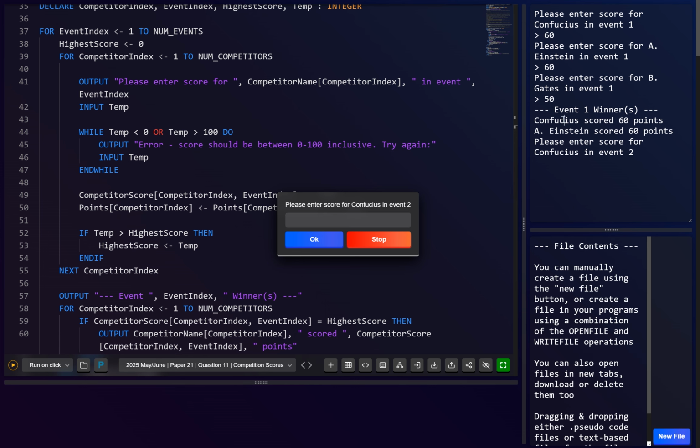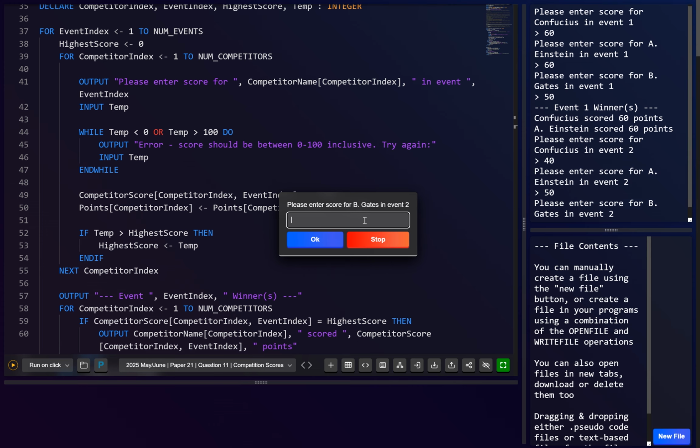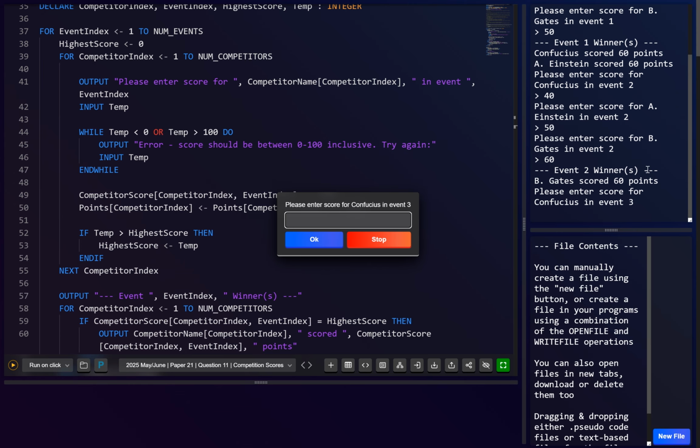Okay, so here for event 1 the winners are Confucius with 60 and Einstein also with 60. Let's go to event 2. Let's go maybe 40, 50, and 60. I'm trying to work out who's going to win overall, and let's try to get multiple winners.